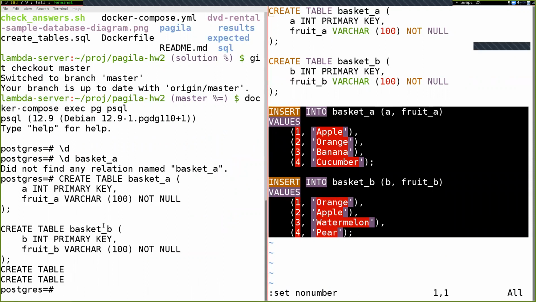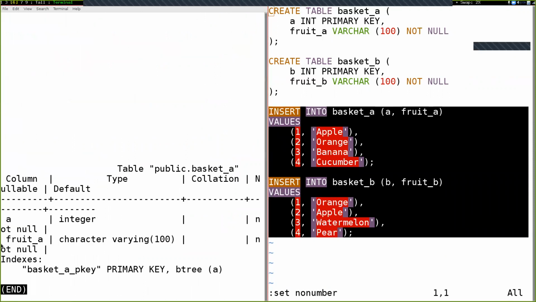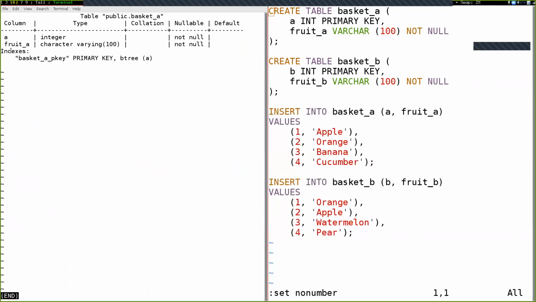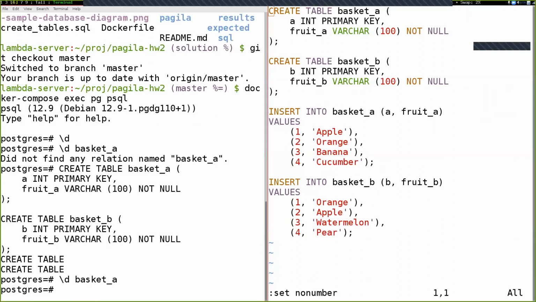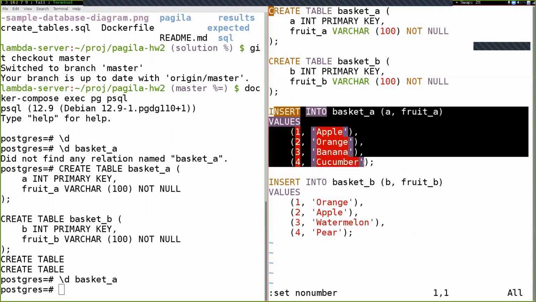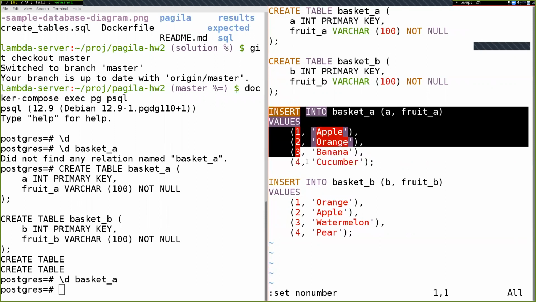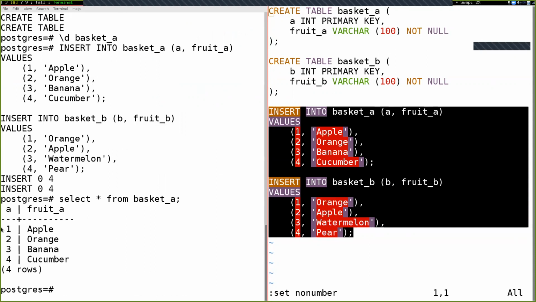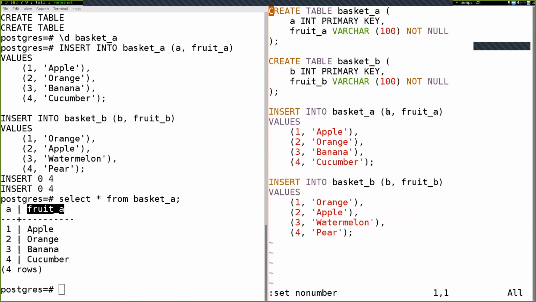And so we've just created the table. \d basket A, zoom out. So we created the table, and it has these columns right here. Again, we'll talk about all the stuff down here a little bit later in class. And then these actually insert the rows, insert the values. When I run these down here and now do a select star from basket A, we have two columns, A and fruit A, corresponding to these two columns right here. And then these are all the A values. A is a number, 1, 2, 3, 4.